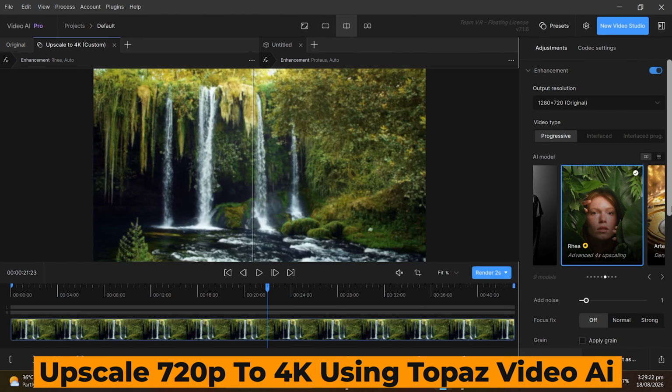In this video, we will upscale the low quality video to 4K quality with Topaz Video AI. So you need to make sure to watch this video till the end, because in this video we are going to cover everything so that you can have the best quality possible from your videos, that you can upscale from the low resolution video to the highest resolution.